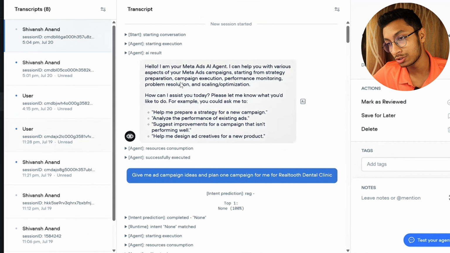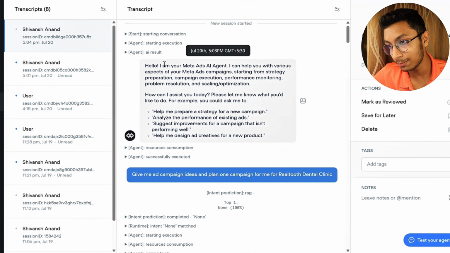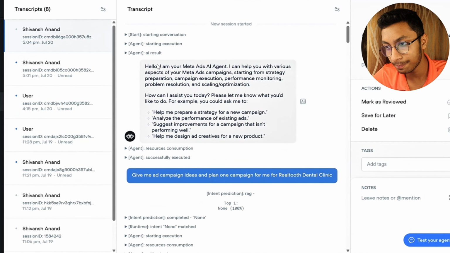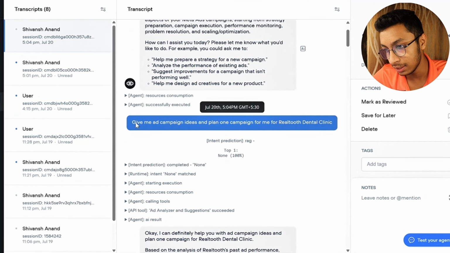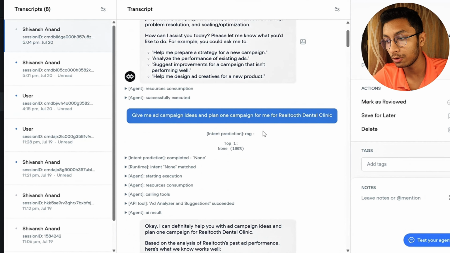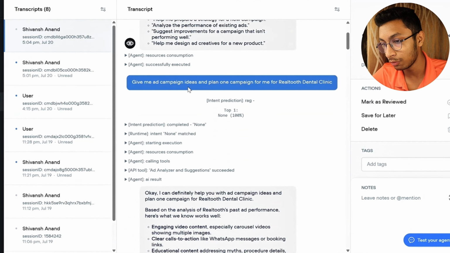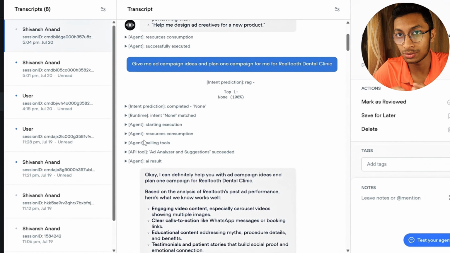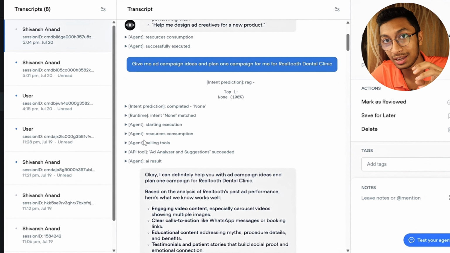So let me now deep dive into what it actually did behind the scenes when we were contacting it, right? So first, if you remember in our prototype, it gave me the whole prompt, it introduced itself, and then I said, give me ad campaign ideas and plan one campaign for Real 2 dental clinic, right? So it started the execution, the agent which we just saw, and after that it consumed some resources for which it took credit. So for this thinking, it took some AI tokens, right?